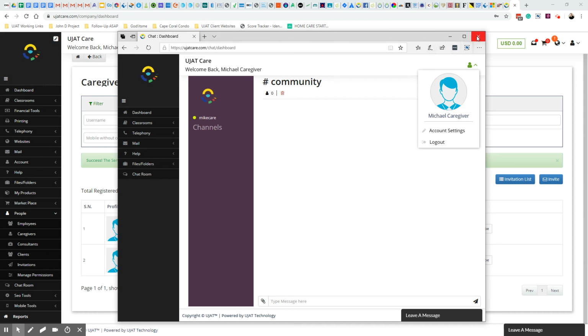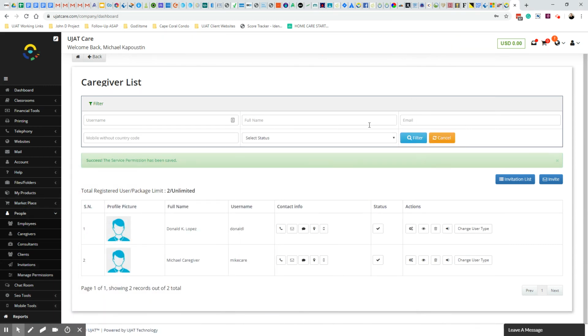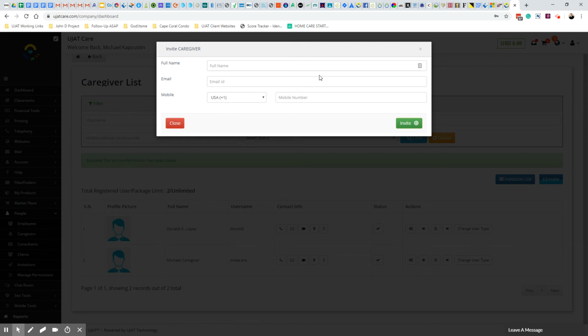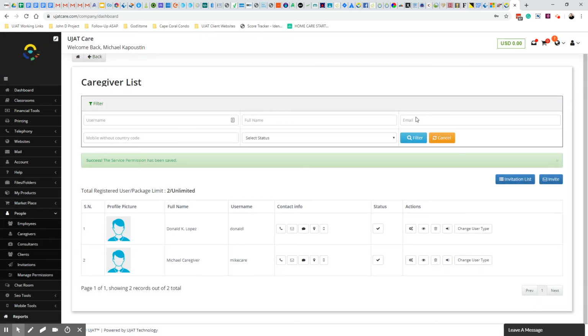So that's it. Remember now, you can have and add as many of these as you like. Just click the invite button and send out the invitation. And that completes the series of onboarding from the invitation area. The next onboarding I'm going to show you will be what the caregiver can do themselves by requesting to join your company. And in order to do that, what I'm going to do now is I'm going to delete the Michael Caregiver account so that I can ask to join this company now.